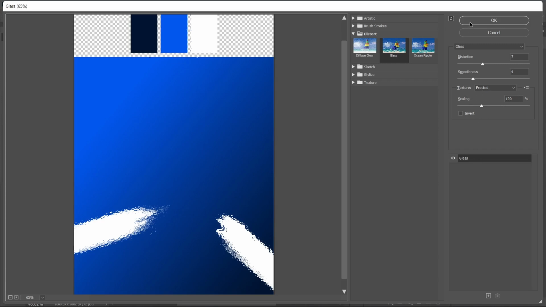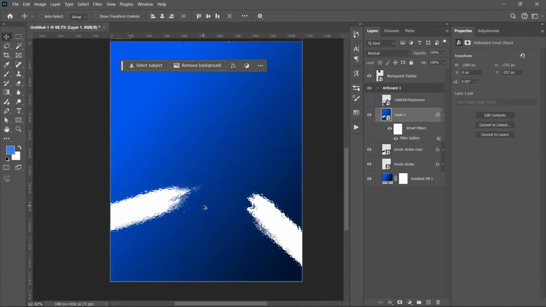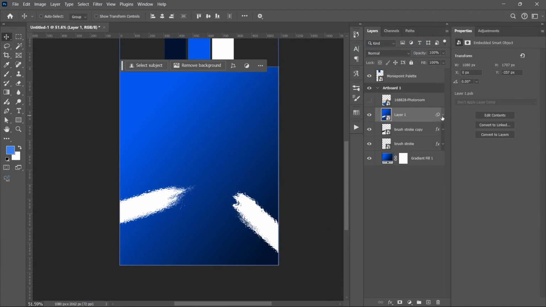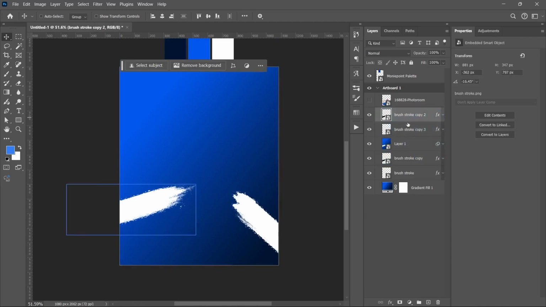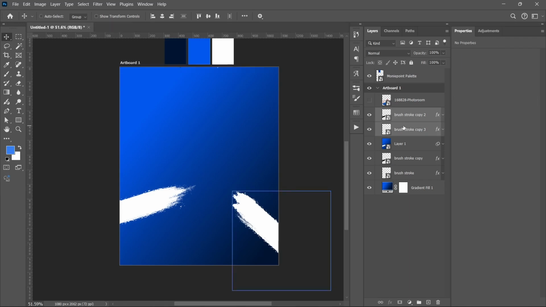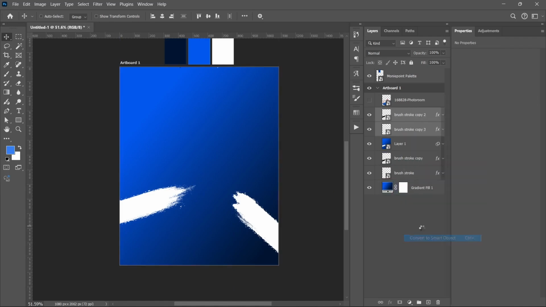Once all these are done, click on OK, and you can see the glass effect that is here. Alright, now that you have that glass effect, select the two brushes, hold Alt and drag them on top of this layer 1. Then select two of them, right click and convert both of them to a smart object.